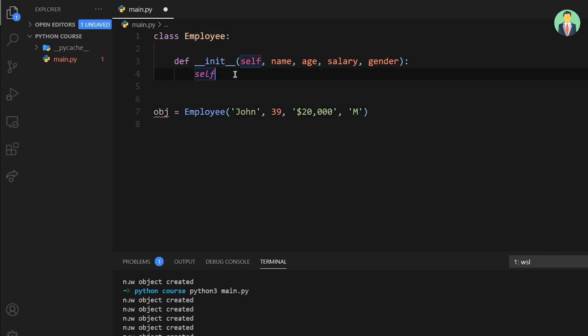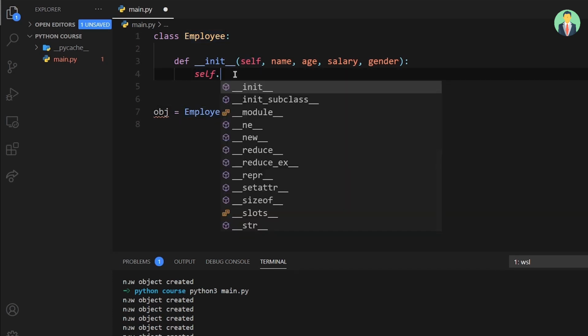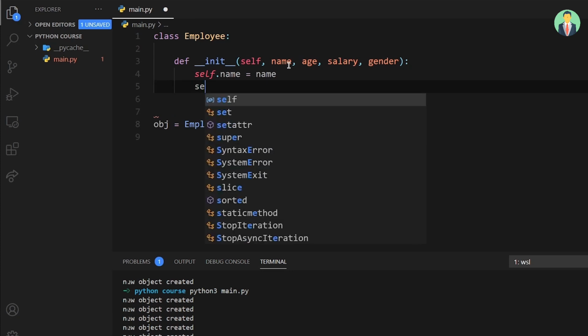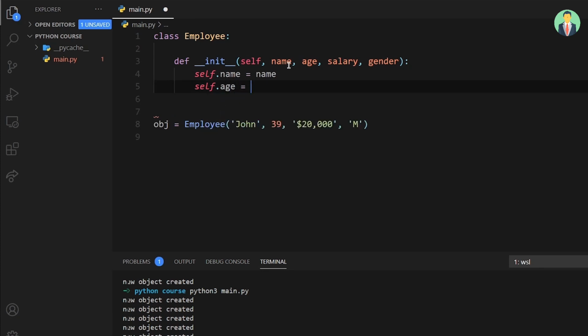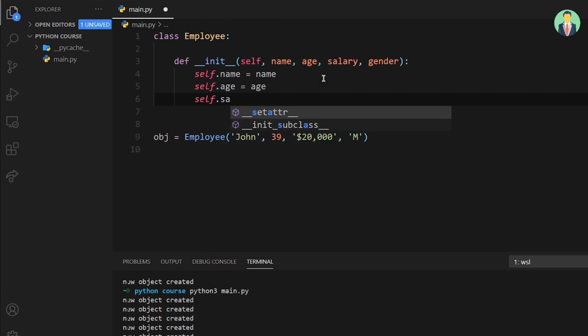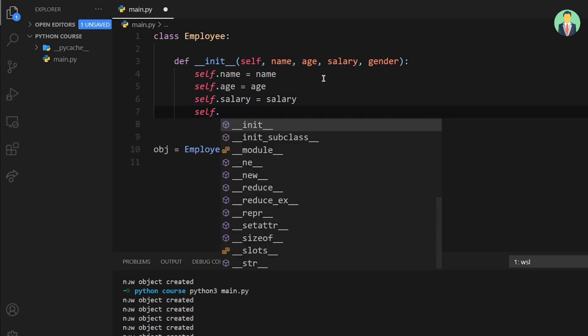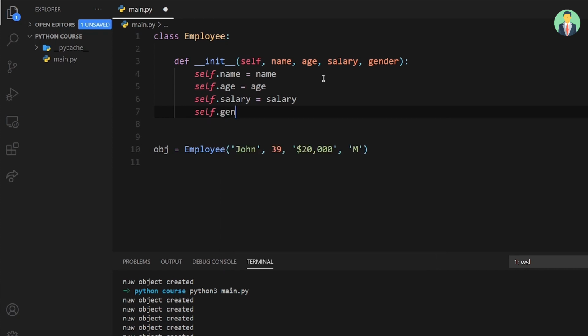So self, we're saying object, and then we are setting a key, which is name, equal to name, which is being passed here. Self.age is equal to age. So we are saying set a key for the object which is equal to the age being passed. Self.salary is equal to salary, and self.gender is equal to gender.